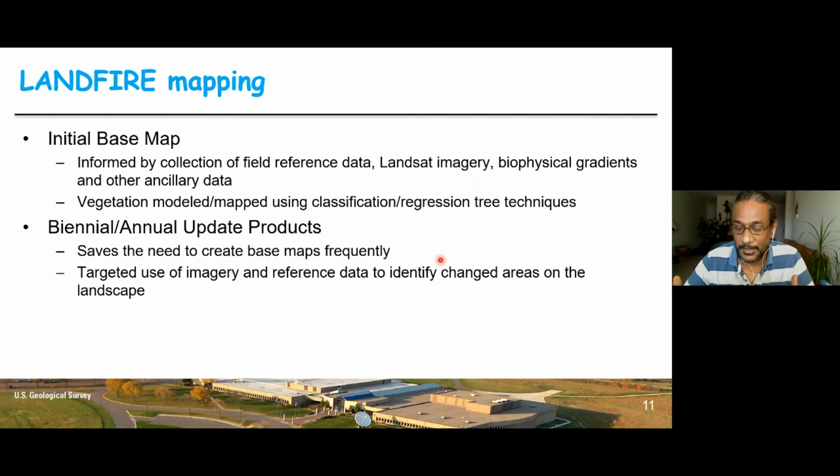We use the Landsat imagery along with a lot of ancillary data, and we model the vegetation that exists at that particular pixel or particular location. Since that is a very intensive task, we don't come up with a base map every year. The last base map was in 2016.